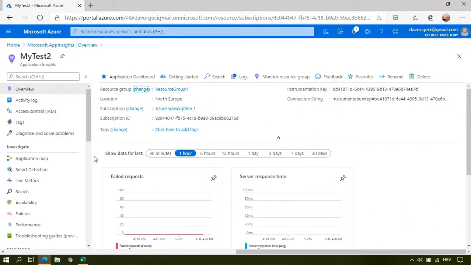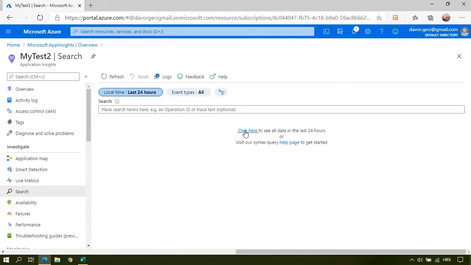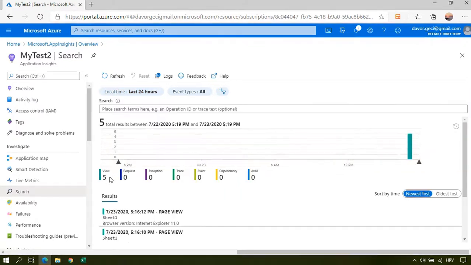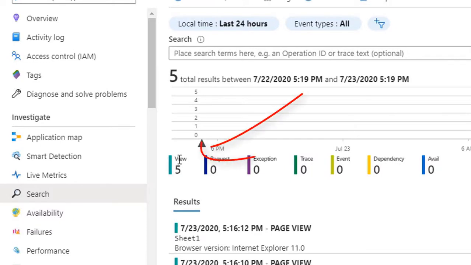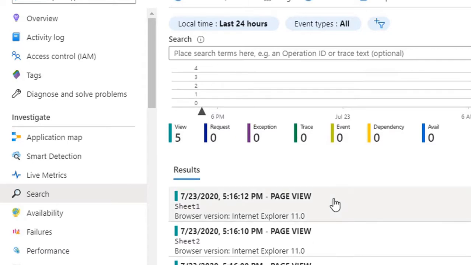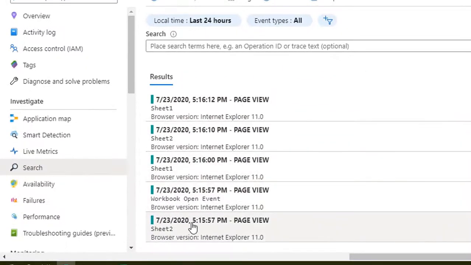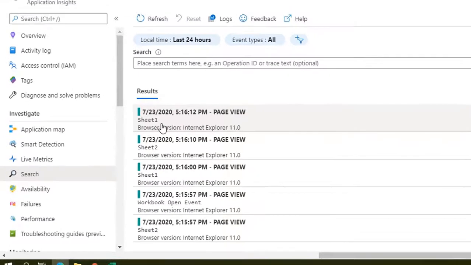Okay, I am here again after a few minutes. Let's click on the search and click here to see all the data in the last 24 hours for this resource. And as you can see, we have 5 views, or page views. Down under in the results, we can see that we have a worksheet number 2 and a workbook open event at the same time, 5:15:57. And also we have worksheet number 1, worksheet number 2, and again worksheet number 1.